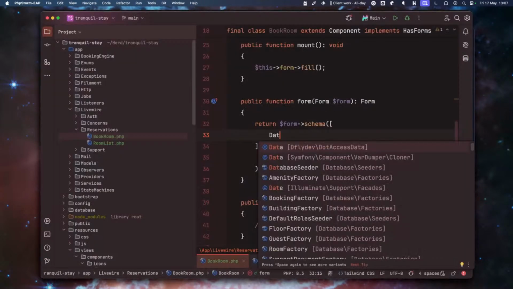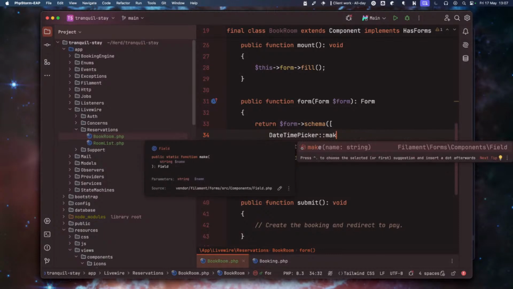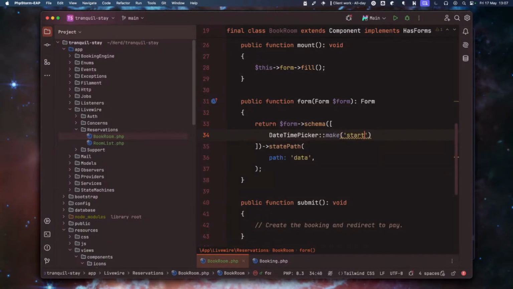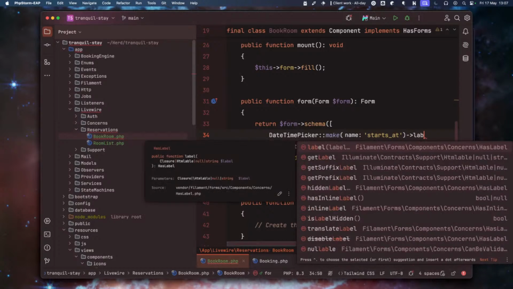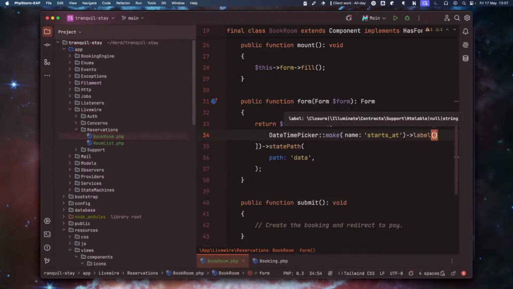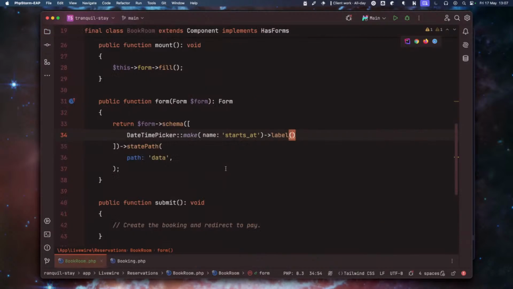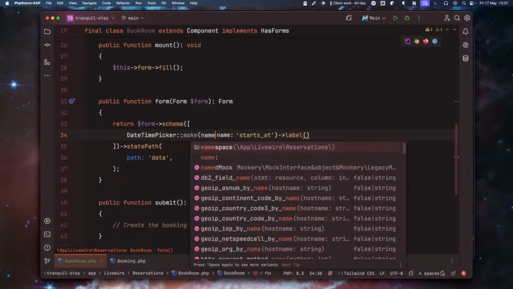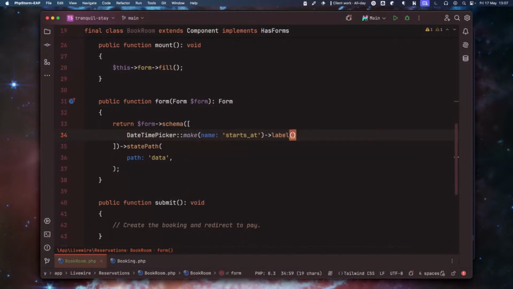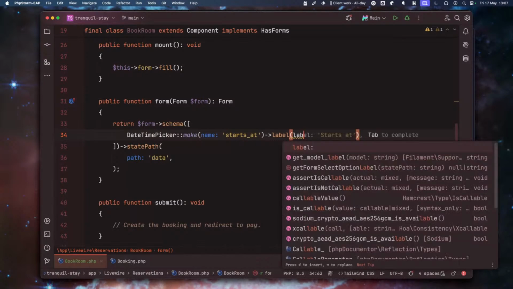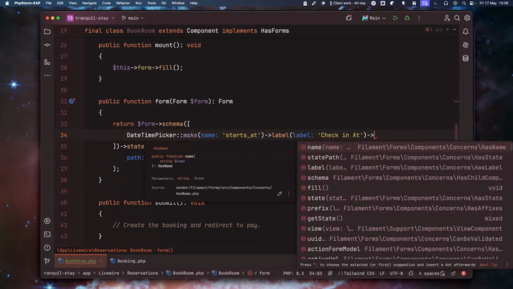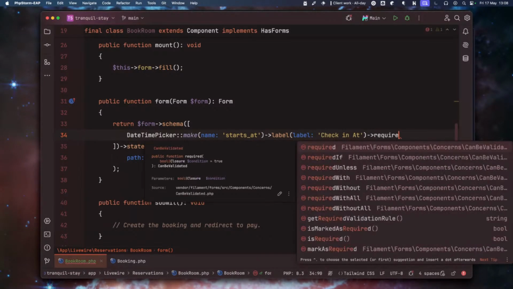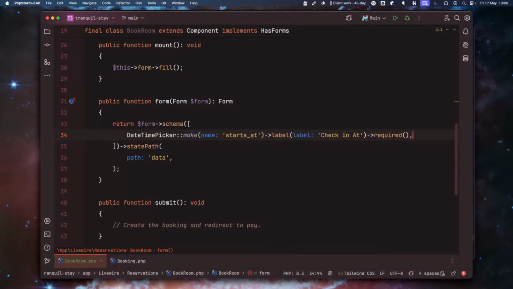Date time picker make starts at label. Let's close that back a bit. And let's make sure we're using named parameters because they're important for me. Label, and this will be check-in at. It is required. We're just going to leave it at that for now and see how it looks.